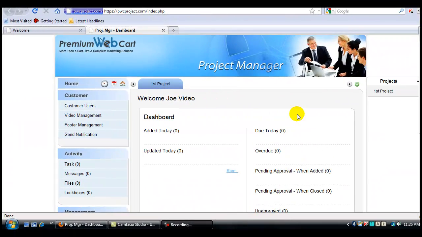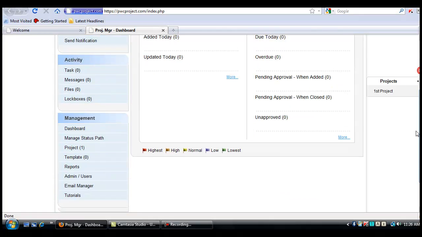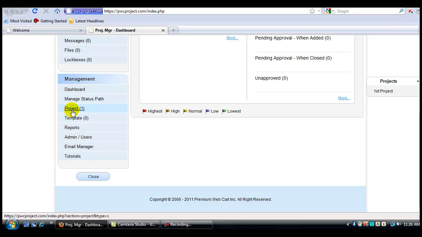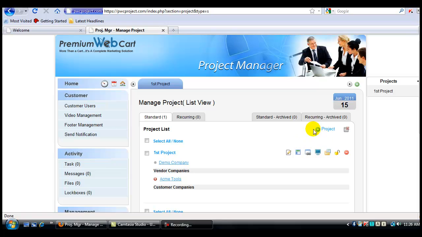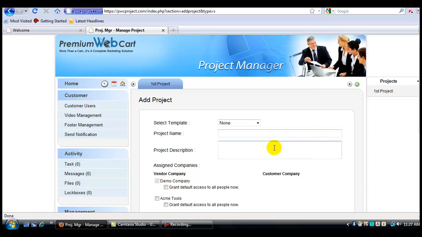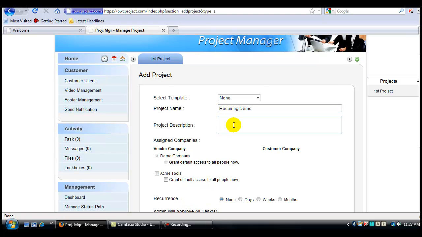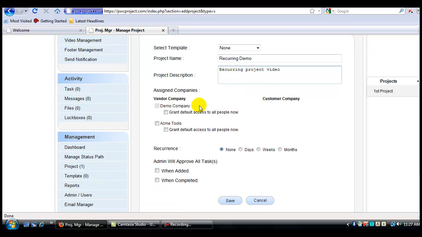Adding a recurring project is done very much the same way as adding a standard project. To get started, we'll come down to Project, and again we're going to click the project icon, and we're going to name our project. And again, we can add a description. And we'll assign companies the same way we did before.